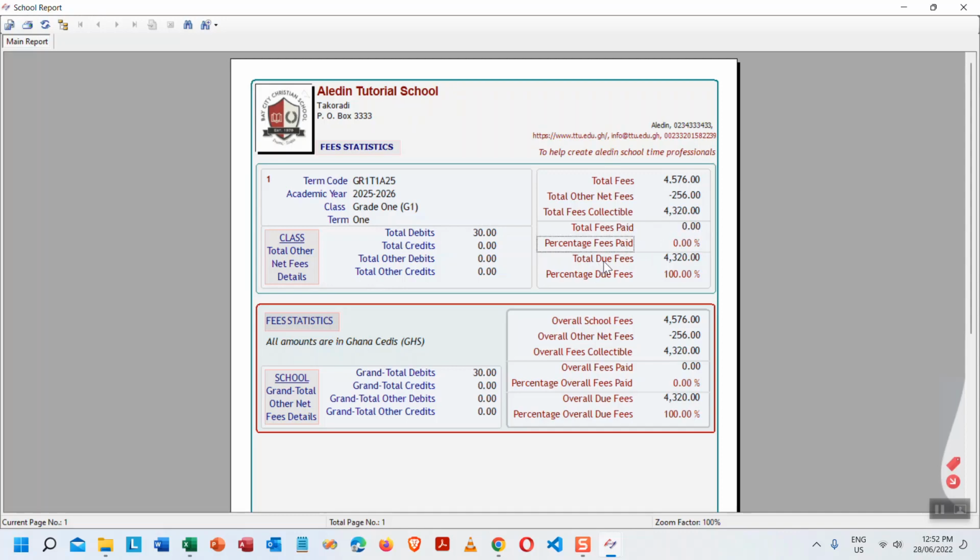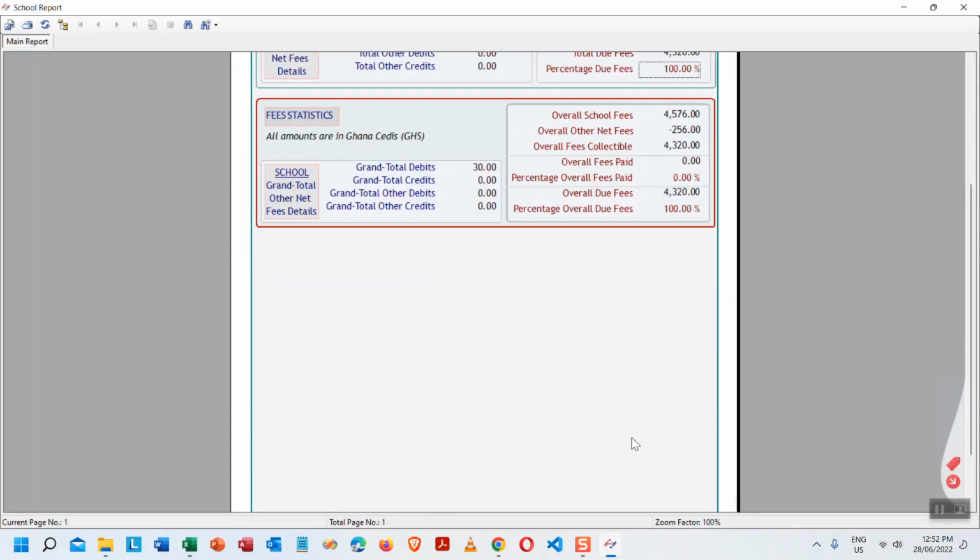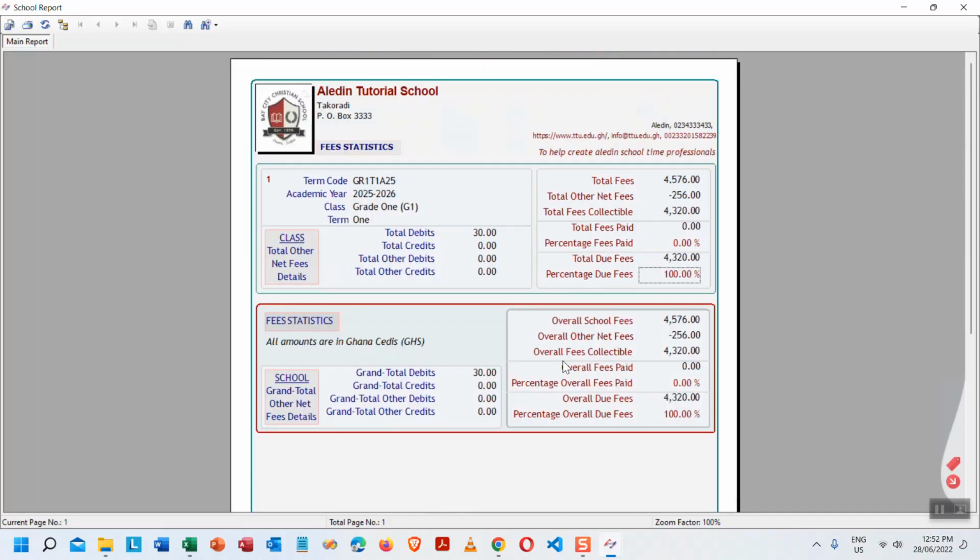Total fees due, percentage due fees. So you are yet to collect 100%. So if you have more classes, all of them will come, and at the end it will give you the fee statistics over here. Okay, that is great. The Ghana cedis over here can be changed.